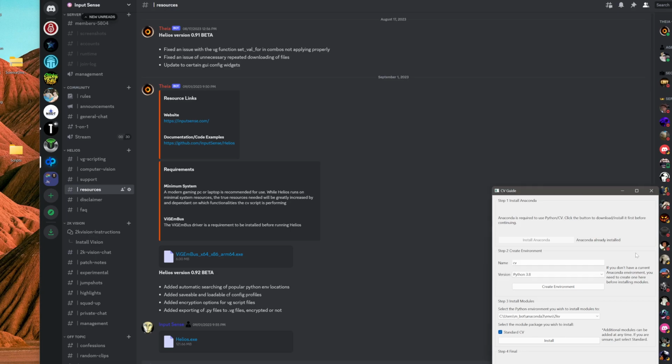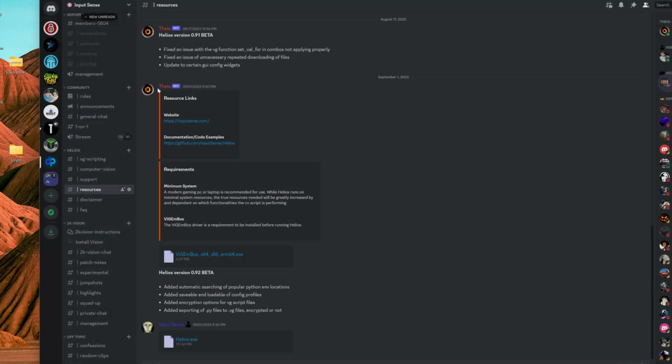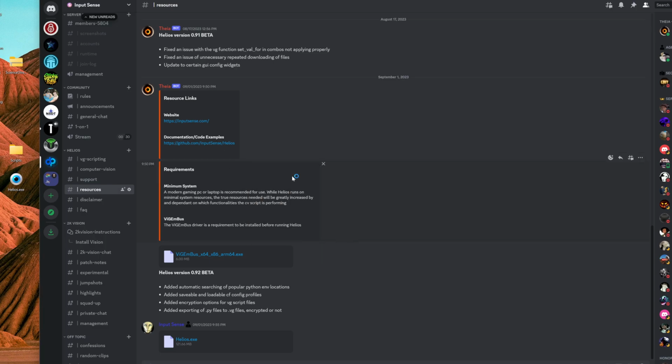Alright, so once you have Anaconda Python installed, you can see your environment, install the modules. Now you'll go to resources, download Helios. Make sure that you install the prerequisite also right here. Then open Helios or run it. You log in with your ID.